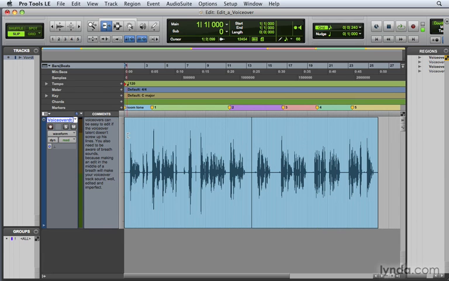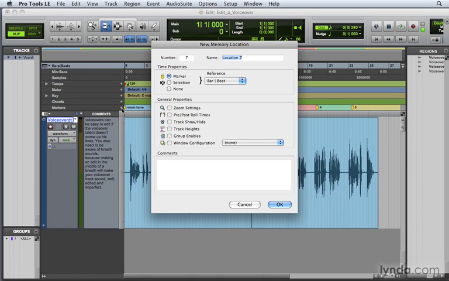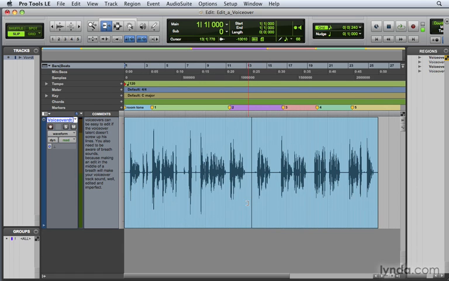And a quick note about markers. I drop these markers in simply by hitting this plus button at any point where I thought that the performance was good. So if you hit that, you get this new memory location dialog, and you can select all this information. We actually cover this in a different video in this course. So check out that video if you have questions about markers and memory locations. So let's get to editing.